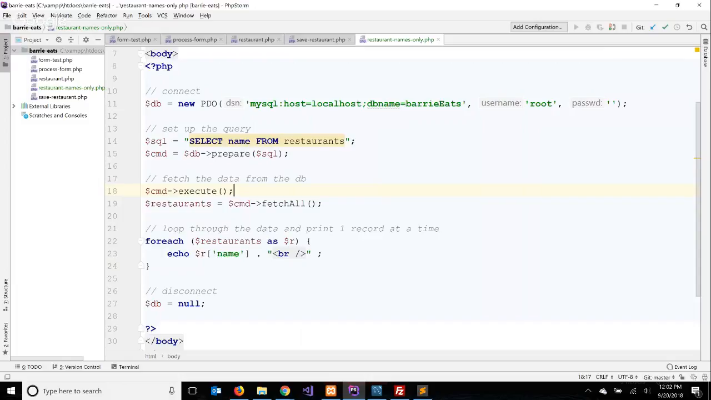So this is the first of many, many pages we're going to write in this course where we're going through this exact process. Connect, set up a query, execute the query and get the results back, and then use a loop to display whatever information we selected in our query. So we're probably not going to use this page again. We wanted to do this one just as a really simple example of how to query a database with PHP and display some data.